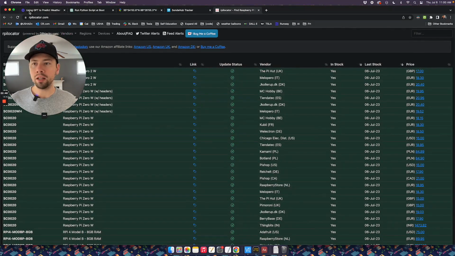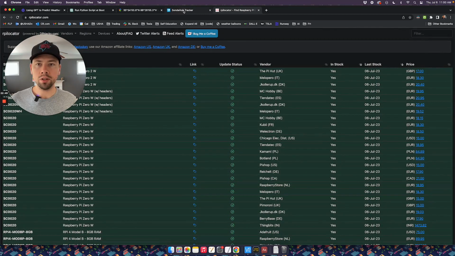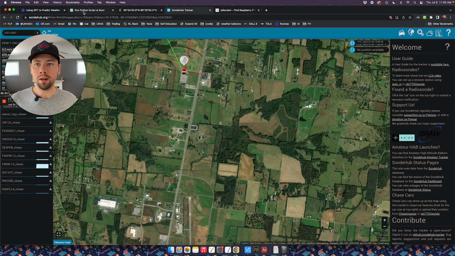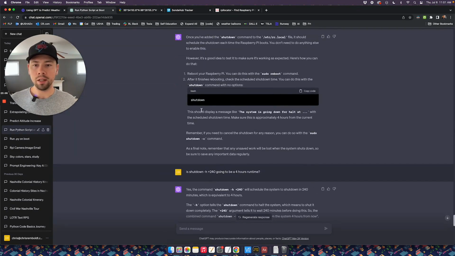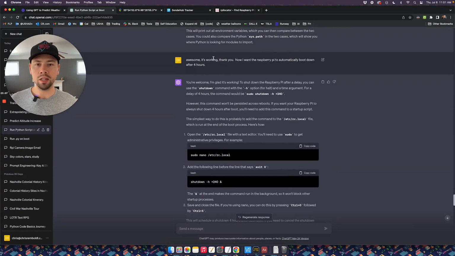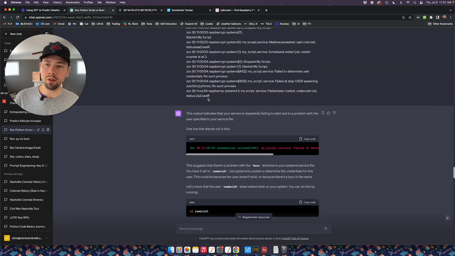But this is rpilocator.com. This is what I use to find where it's in stock, because it can be kind of hard to find. But this is a really fun tool to use, and GPT makes doing stuff with a Raspberry Pi much easier than it was back when I started playing with Raspberry Pis earlier, where you had to actually learn these commands to type into the terminal window just to get it to do some basic things. Now I can just have GPT walk me through what I want to do, right?